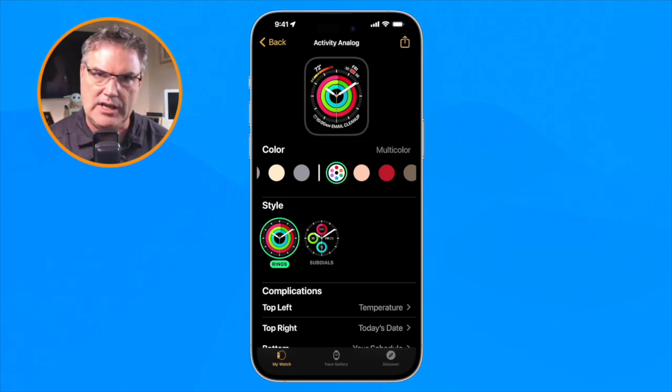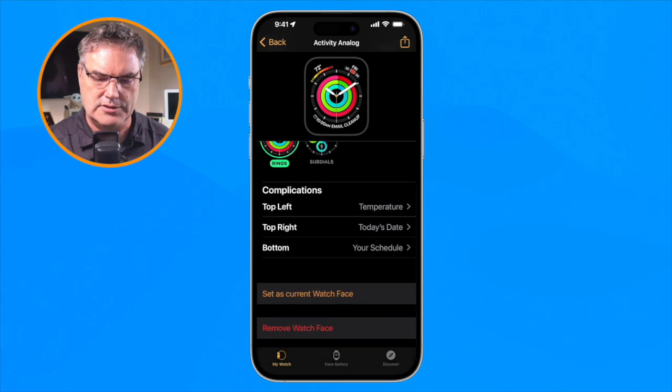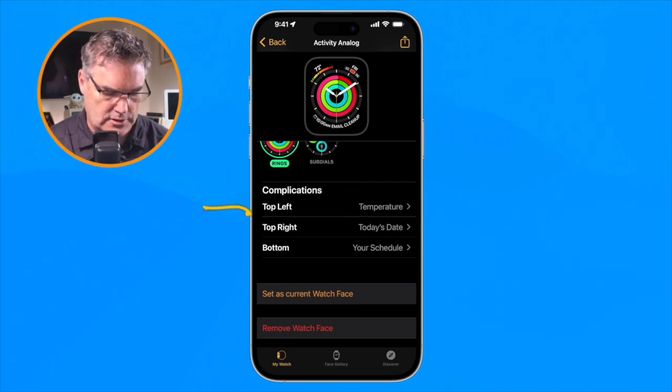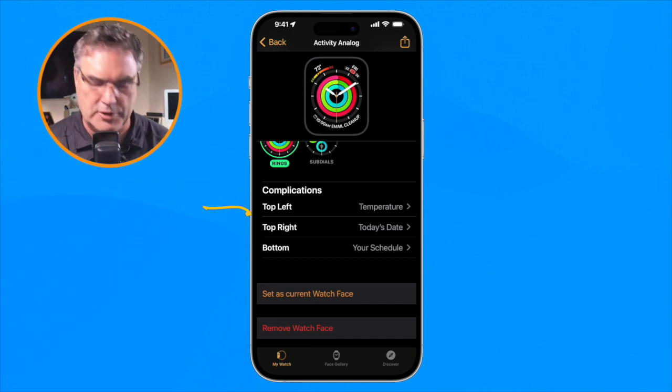In order to change those complications, all we have to do is just swipe up, and you're going to see complications here. Now, this particular watch face only has 3 complications. I can change the top left, top right, and the bottom. I tap on this to change that complication.